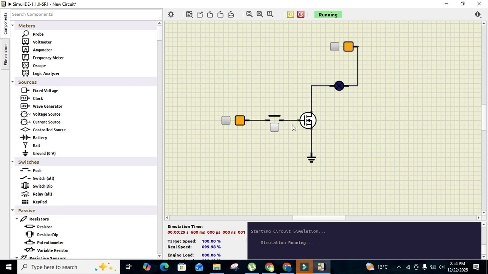So hopefully you got the concept of how you can use the MOSFET within the SimulIDE simulator.